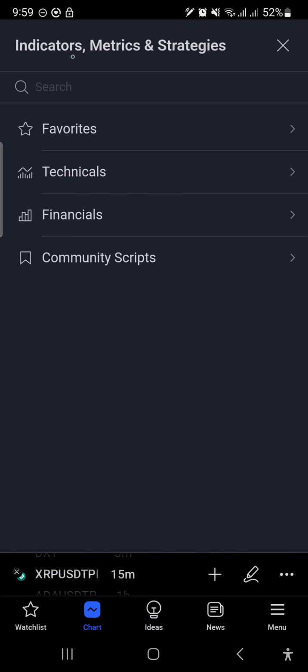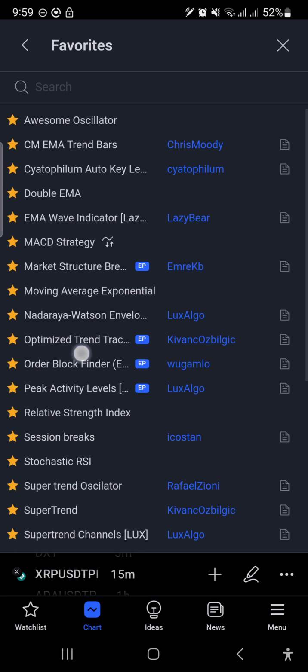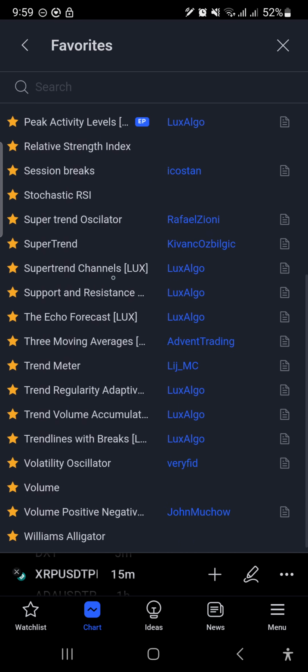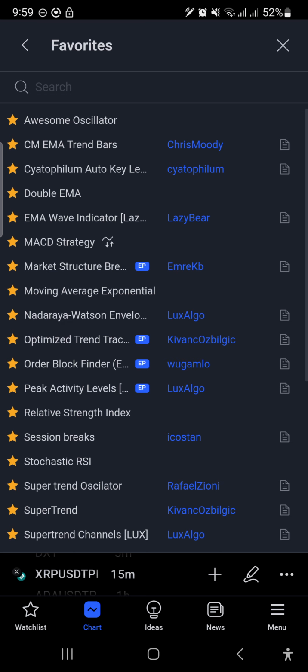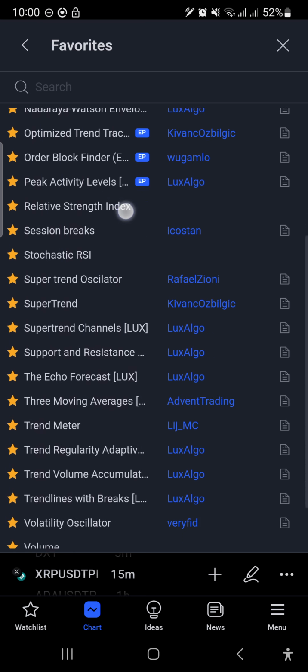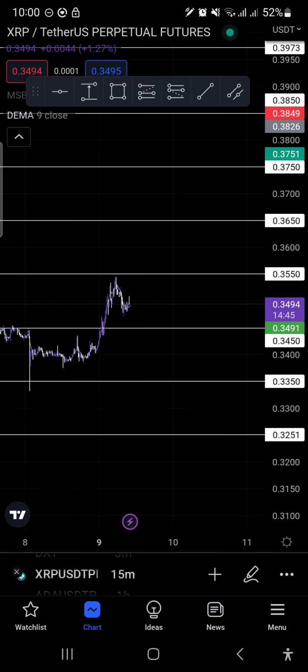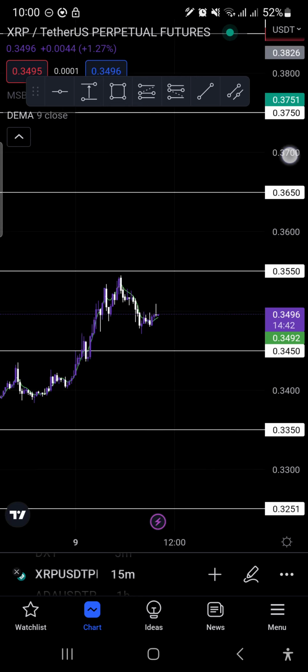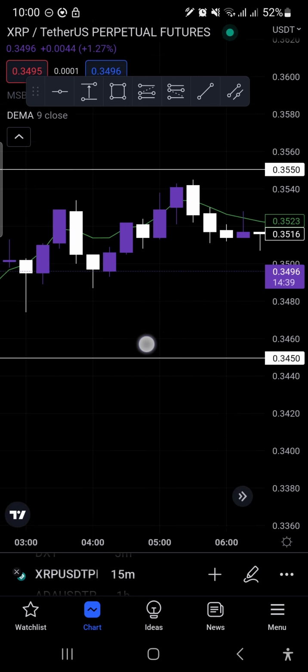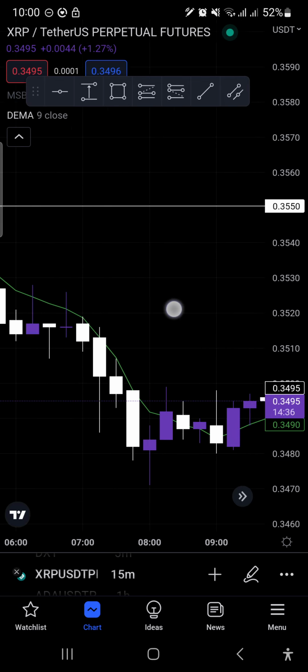If you come to my favorite, you can see all the indicators that I have here, a lot of indicators. These are the ones I use. Let's place an indicator on our screen. Let's use exponential moving average. I've clicked on it, so it's already on my screen. Can you see it? Let me zoom for you. Can you see that green line?